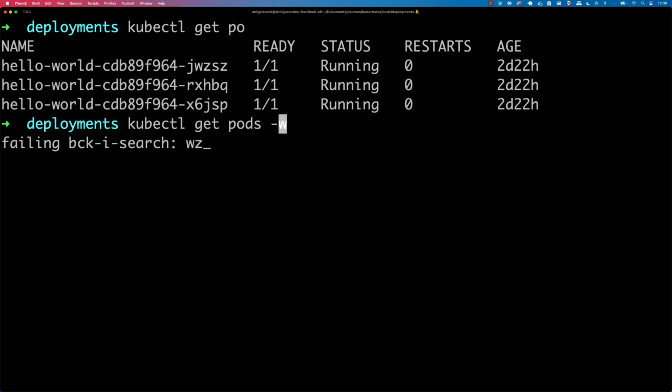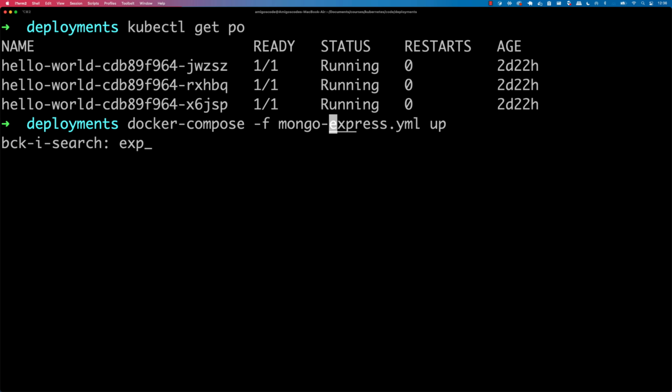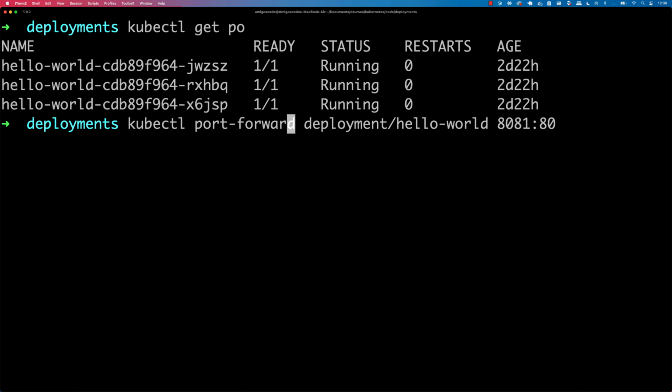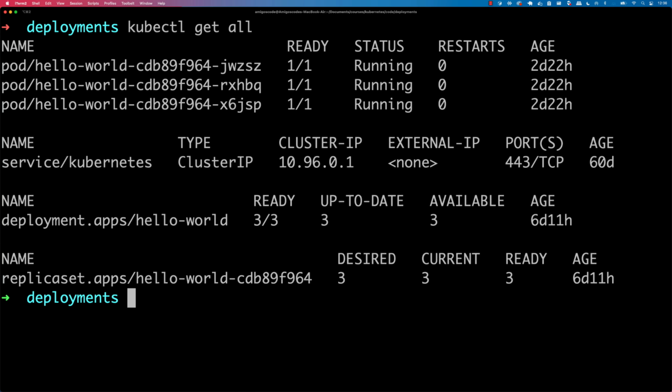And if I say expose, oh, actually port-forward deployment, and then the name of the deployment, so hello world, or I could say pod and then the name of any of these pods, but let's just say deployment because, so if I say kubectl get all, clear the screen, you can see that we have here.